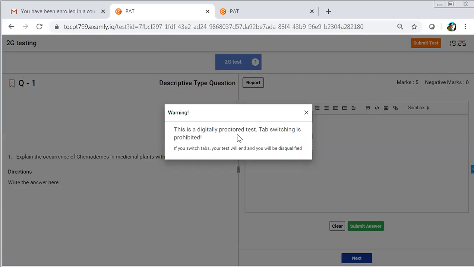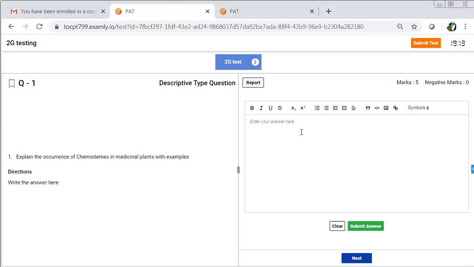So here you will get warning messages. This is a digitally protected test. Tab switching is prohibited. If you switch tabs, your test will end and you will be disqualified. So you should not switch the tab. Tab means this area. From here to here, you cannot refer to any other tab or any other answer. Copy pasting is also not permitted. You have to type from here. You can type your answers.